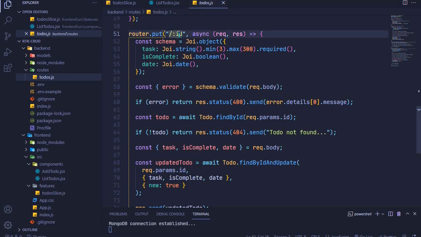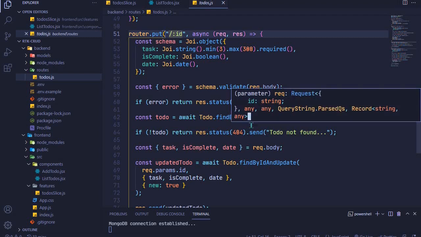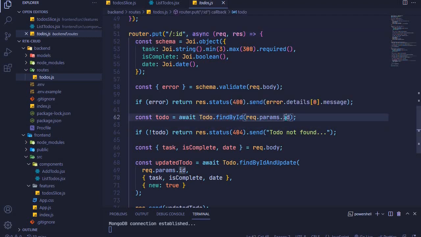Okay, so the way it's read is this way: request.params.id. So we'll pass the ID of a specific to do that we want to update through that particular endpoint, and then you can see it accepts these properties: task, is complete, and date. And then we validate the data. In case of an error, we get an error on the UI. And then right here is where we are updating the to do.